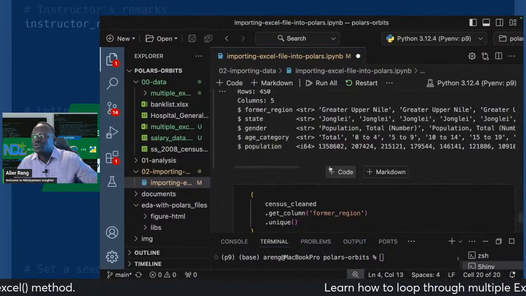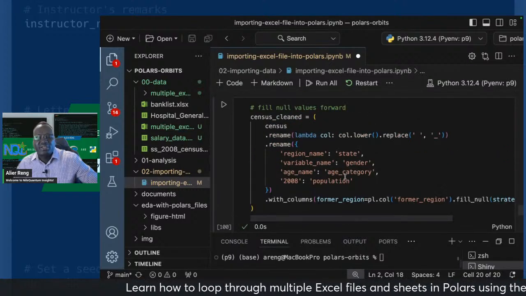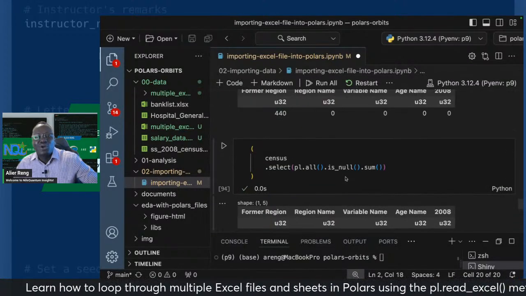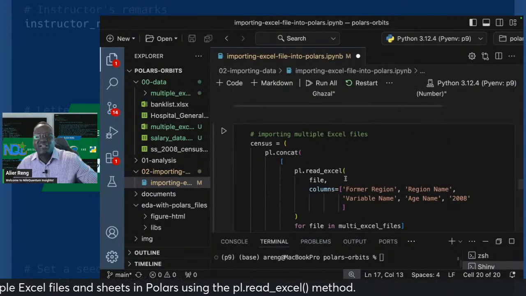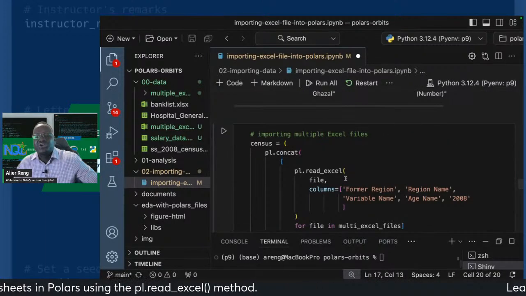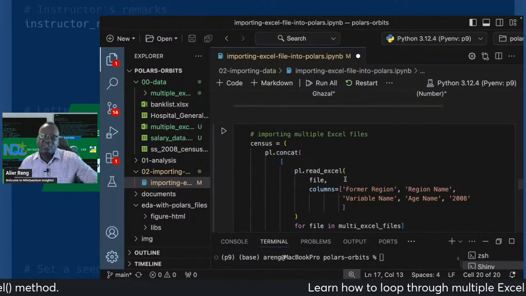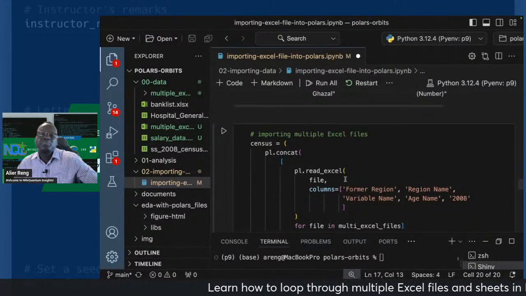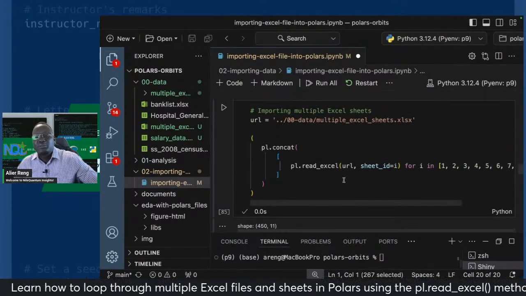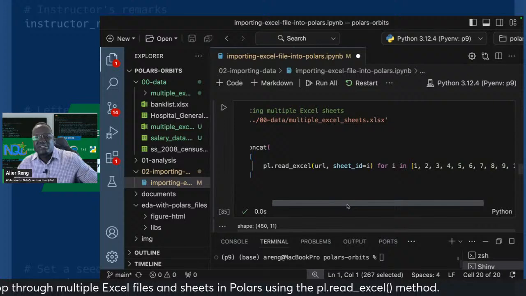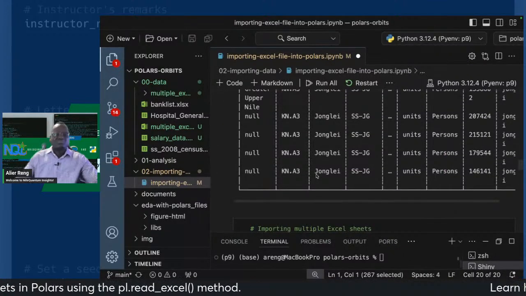So I think I'm going to stop it here. It's already 32 minutes, but I hope this is going to help you work with your data, learn how to import multiple Excel files into Polars, clean the data, add the file path as a new column, clean it up in case you need it, or just import multiple Excel sheets, which is what we have here. I hope you will find this beneficial.